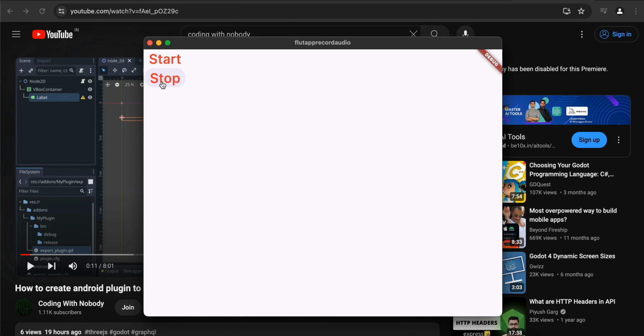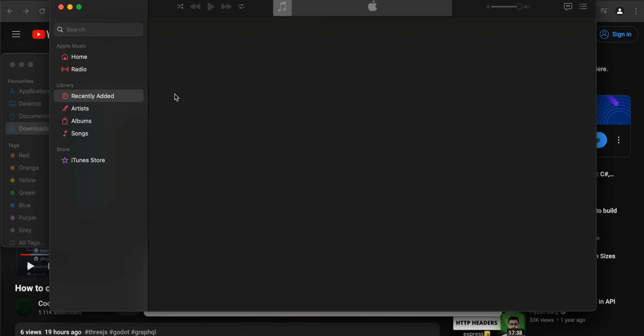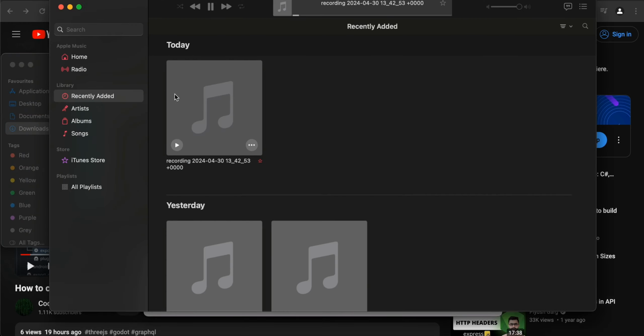Okay, I have recorded something. I'll click on stop. Now this recording is stored inside your Downloads folder. I'll go to my Downloads folder, and here you can see it is an M4A file, which is an audio file. I'll play it again. I'm not sure if you guys can hear it or not.